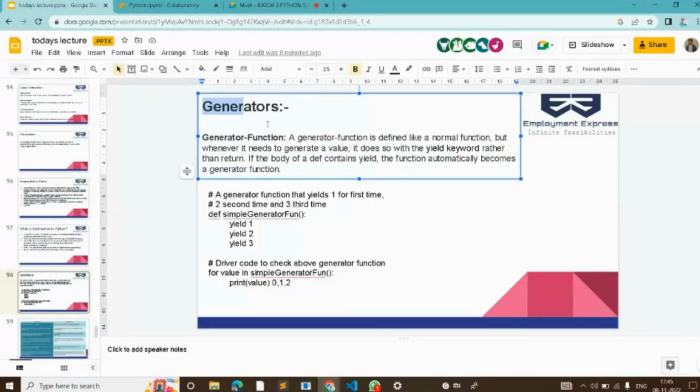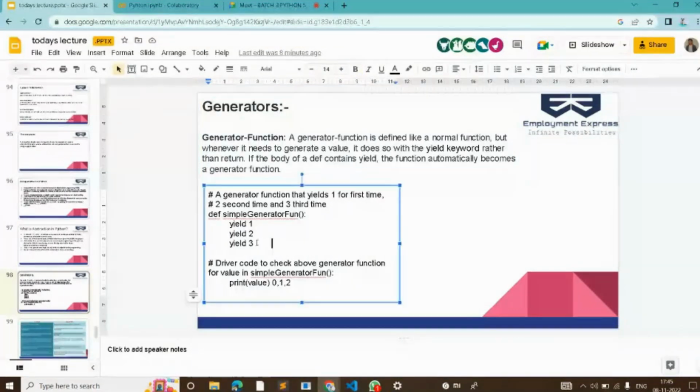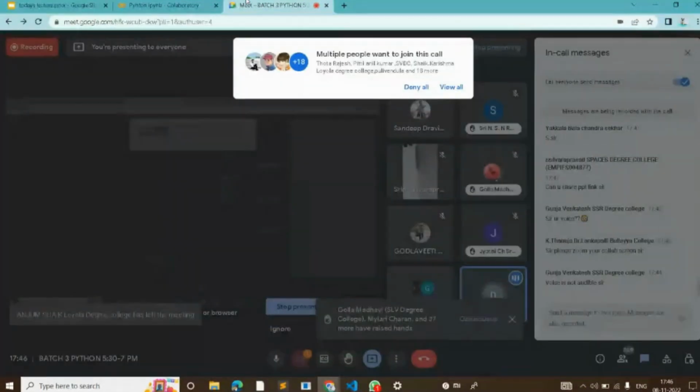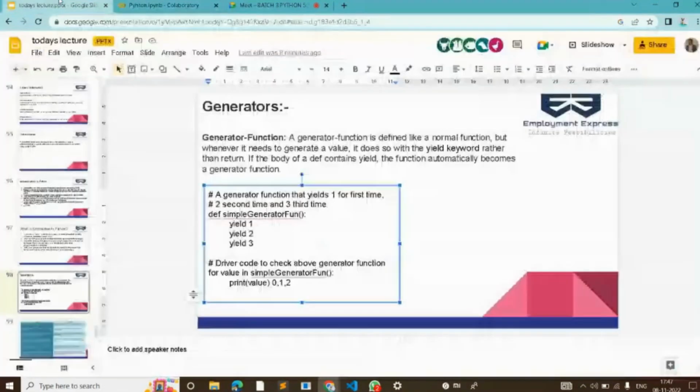After that, we learned what a generator is. A generator is used in Python for generating values. What is the difference between a function and a generator? In the generator, we have to use the yield statement, and in a function, we use return. In the generator, we yield something, and we can also call the next function in the generator. So it will give me the next value, or we iterate through a loop.